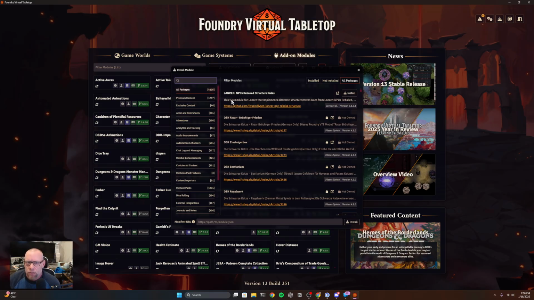So I didn't search for anything. These are just the first two that popped up. I have no idea what that order is, but this one, there's an install button that's clickable. That means right off the bat, I know it's a free module. This next one says not owned. It's locked and there's nothing for me to click. That means it's a paid module, and you've got to go to the creator.